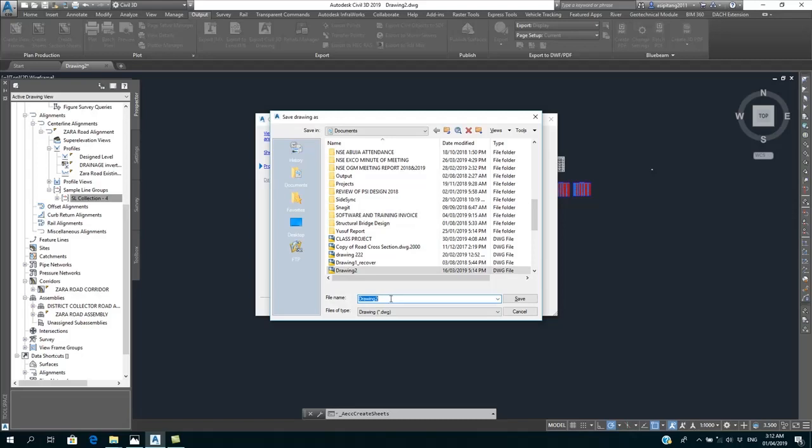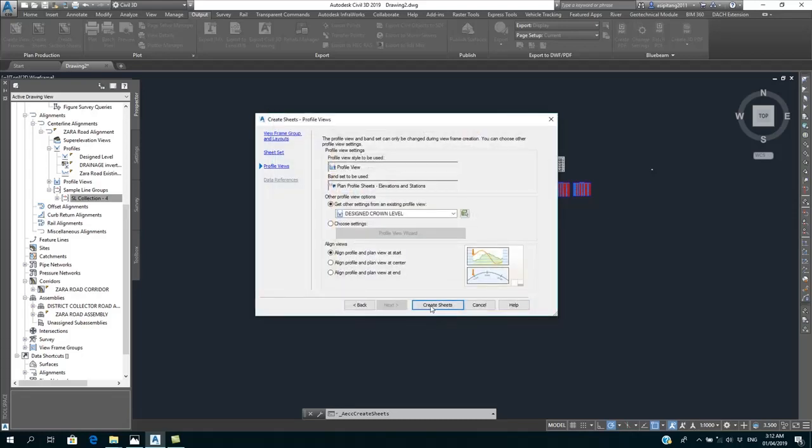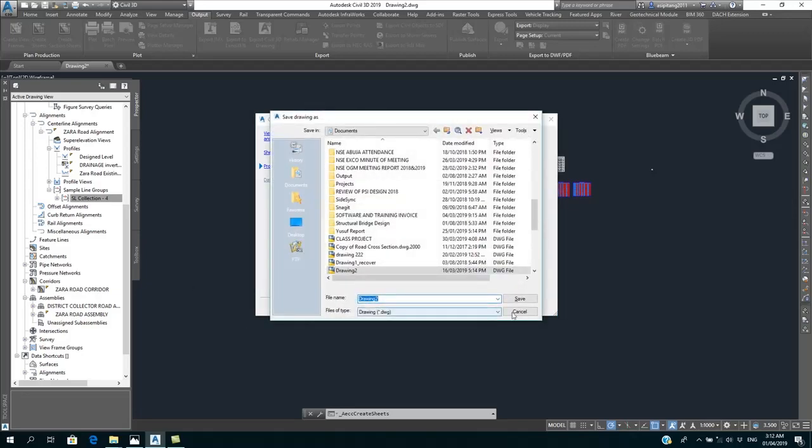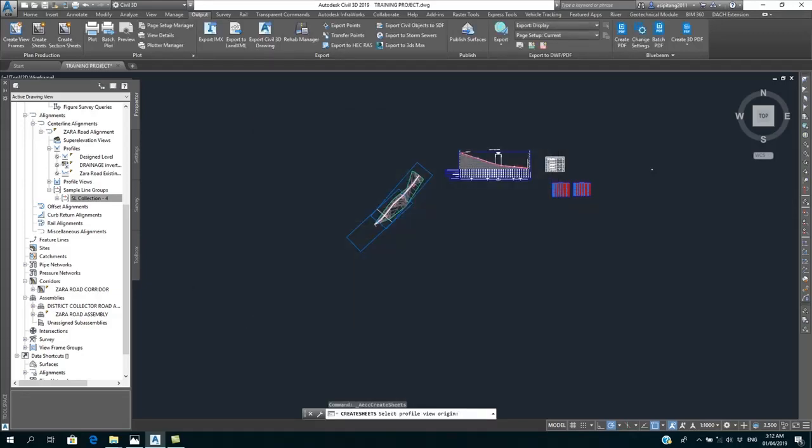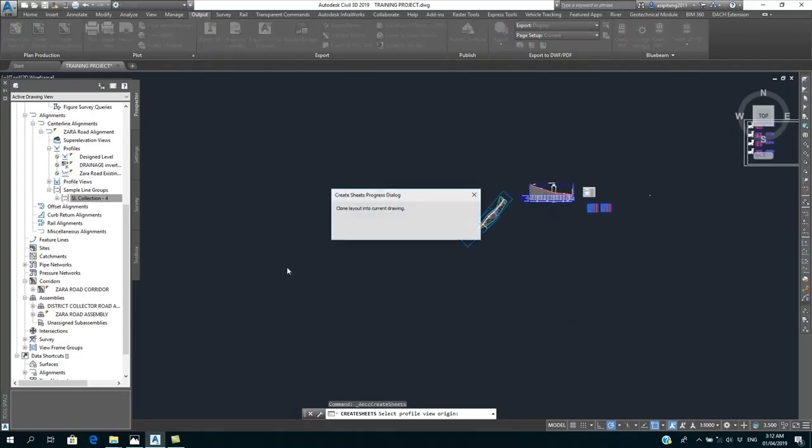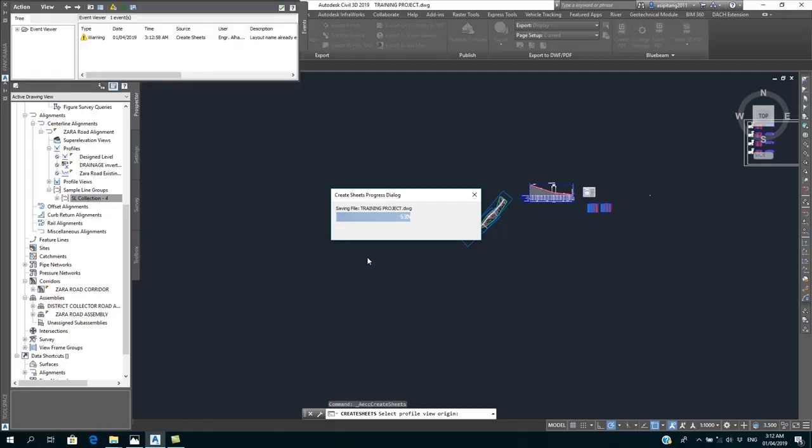Okay, I've not seen this project. I can see it as... Yeah. So create sheets now, creating the origins. So the sheet can be created.